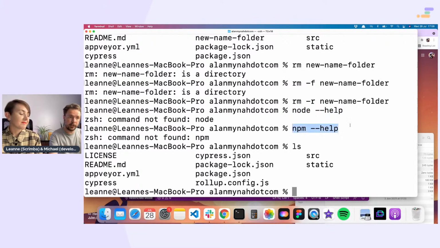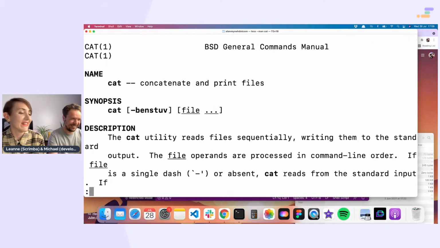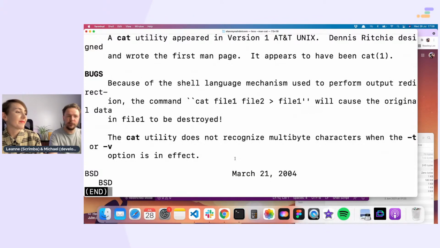Anyway, for a lot of already installed programs you can type --help, but for Unix commands, like for example ls or cat, if I type cat --help, it says cat illegal option. So what you do is man, for manual, man cat, and that gives you a help page for how to use cat.